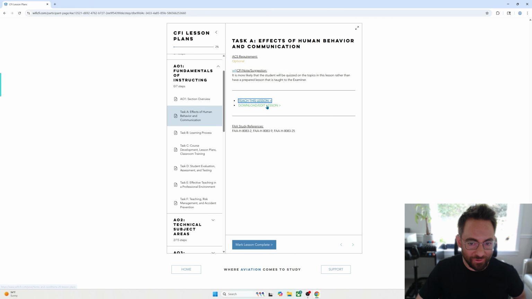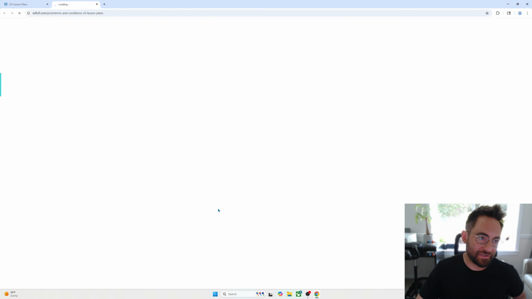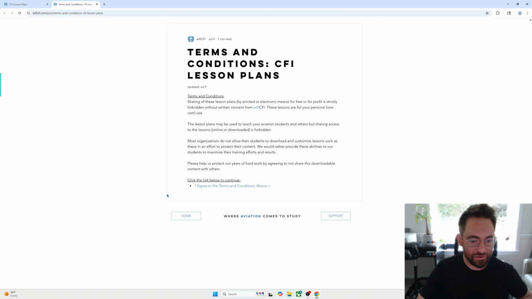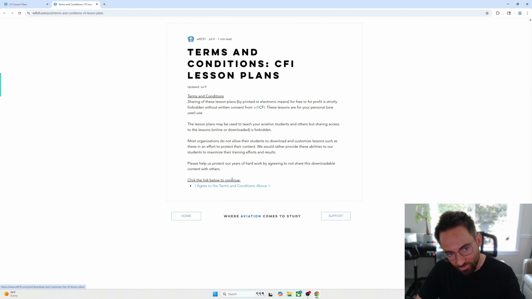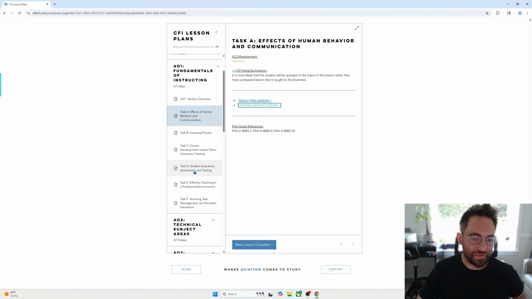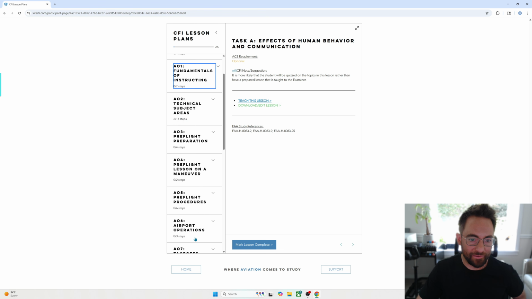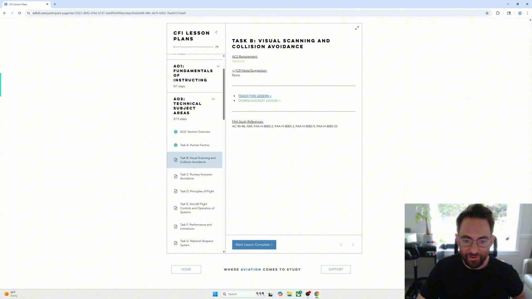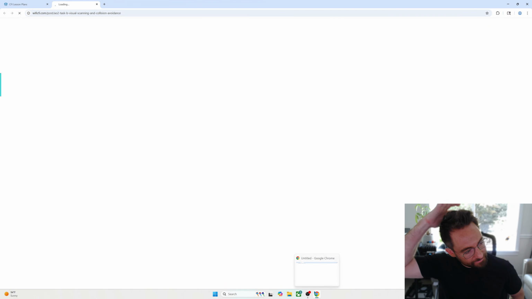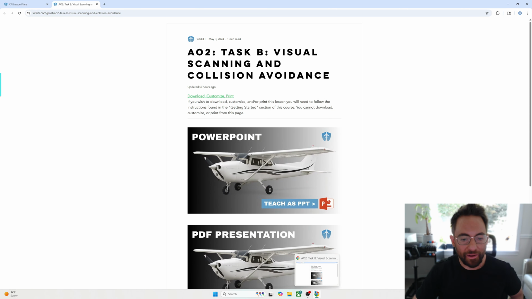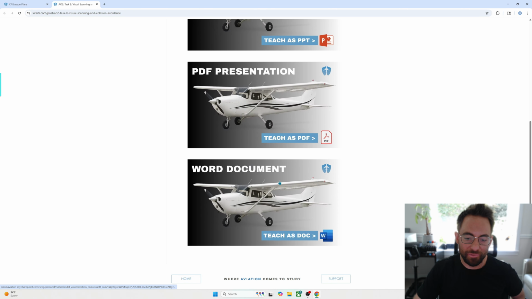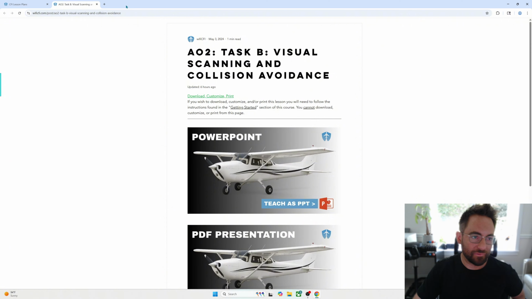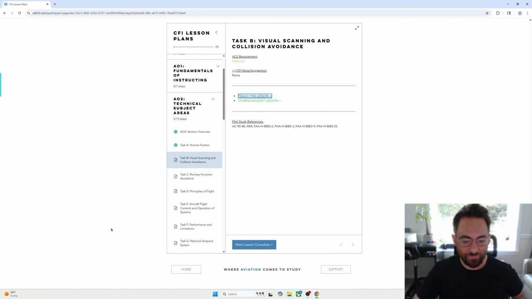Again, if you want to download it, you can click this green button and it's just going to take you to the terms and conditions with this link that will walk you through the steps of downloading and customizing. And that's it. Every lesson and every section is laid out in the same way. We've always got a section overview, and then we'll have these lessons. You click here, and it'll pop up and ask you if you want PowerPoint, PDF, or Word document. They're all laid out the exact same way.